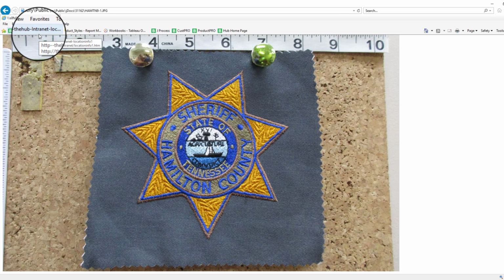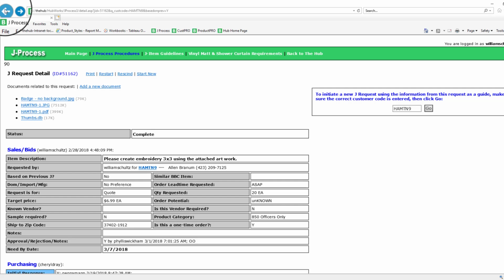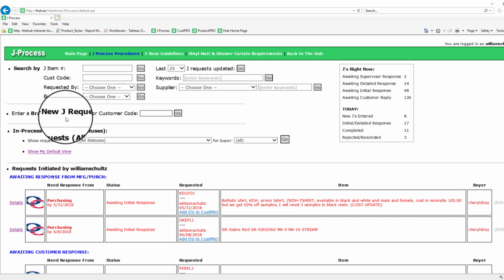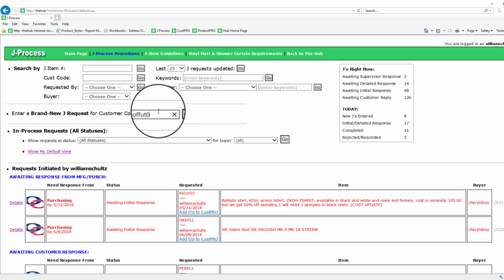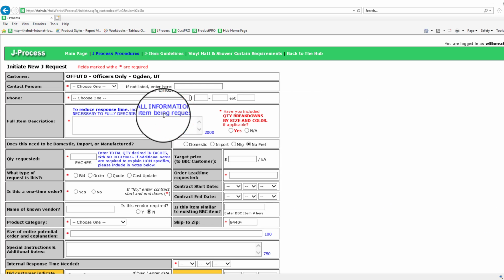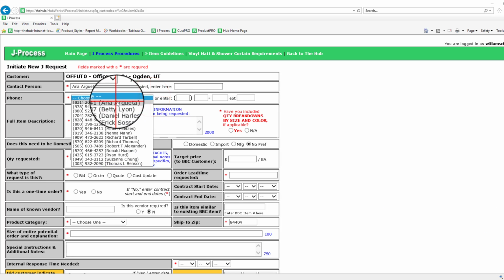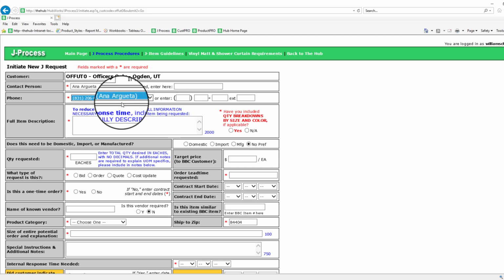Now, results may vary, and that's why you have to approve the J to make sure it's exactly what the customer wants. But let's go through this step by step. So if we're going to the main page, just for training purposes, how we enter a new J, we're going to enter a brand new J request for a customer code. I'm going to use a house account. Once that's entered, you click go, and then we're in here and I'm going to select the individuals that are going to approve it.